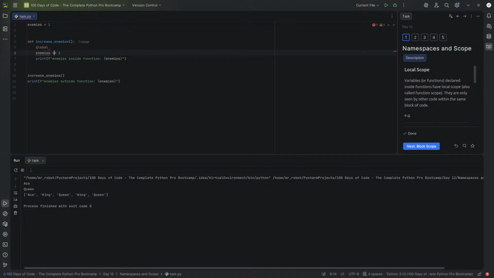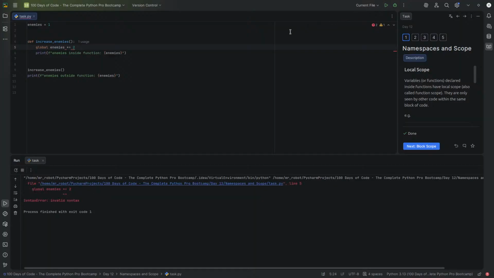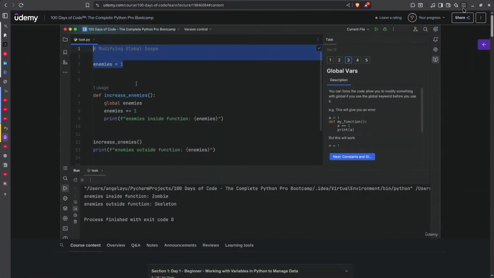If we didn't use it, then here we are having this error. Let's move around this. Invalid syntax. What are you talking about? That's not an invalid syntax. What are you talking about?